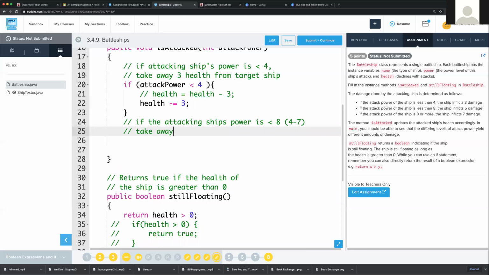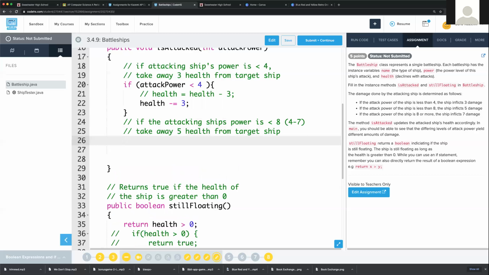Take away, how much do we have to take away? We have to take away now 5 damage, 5 health from target ship. Okay, cool. So what kind of condition blocker are we going to use here? This is a second Boolean expression that we're going to use. So what do we want to use? An if, an else if, or an else? Yeah, else if. Okay, so we're going to use an else if.